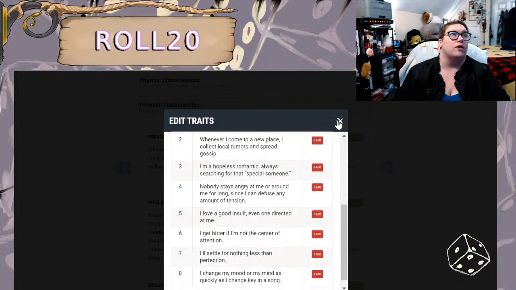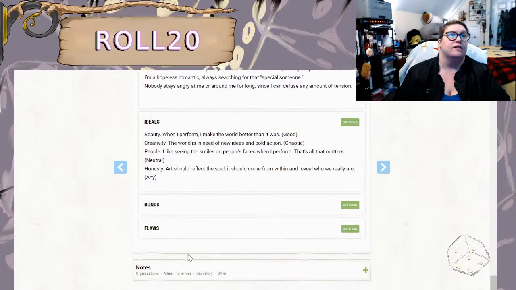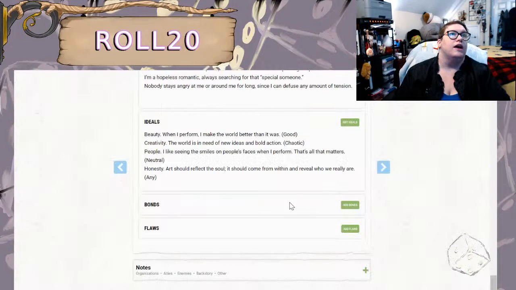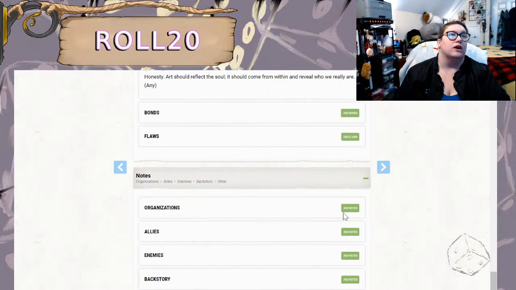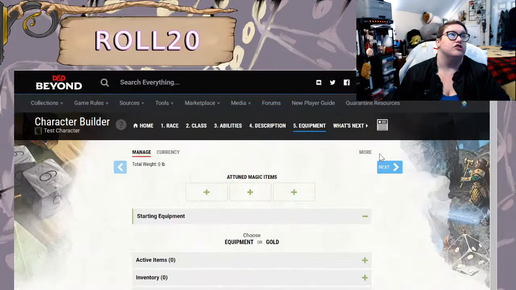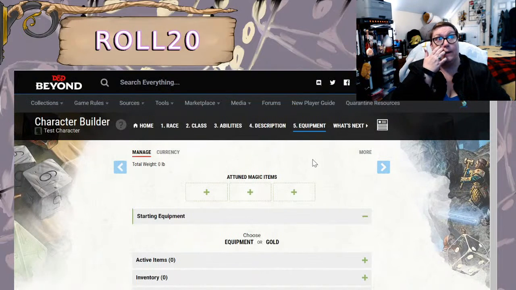And then you don't have to save, it automatically does it. Flaws, be sure to add some flaws. Again, you can add some of the custom ones, or you can add your own. And some bonds. Any organizations that you have, backstory, any enemies that you have, this will all help the DM. The more information you put in it, the more likely we will be able to intertwine your backstory into our current story, which Daniel is a huge fan of doing, and so am I.